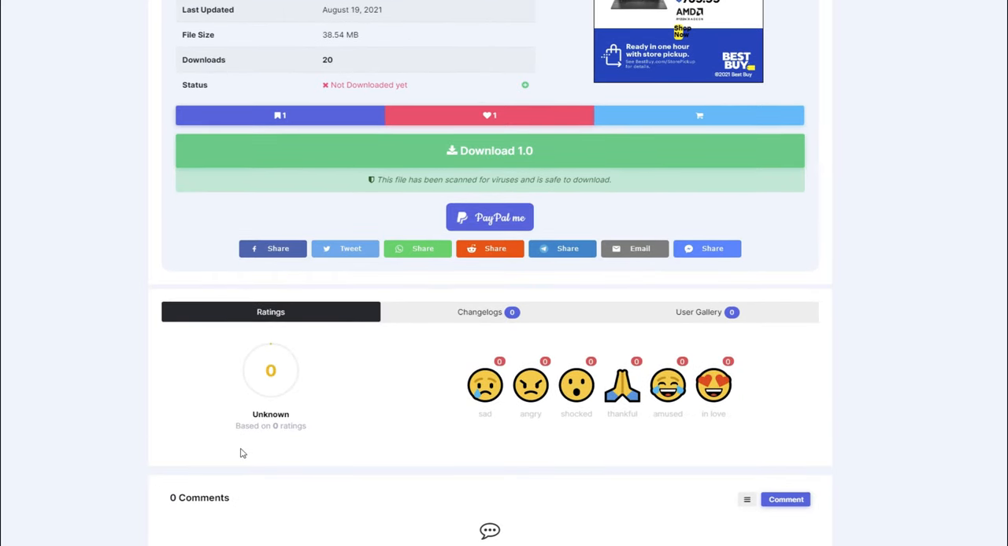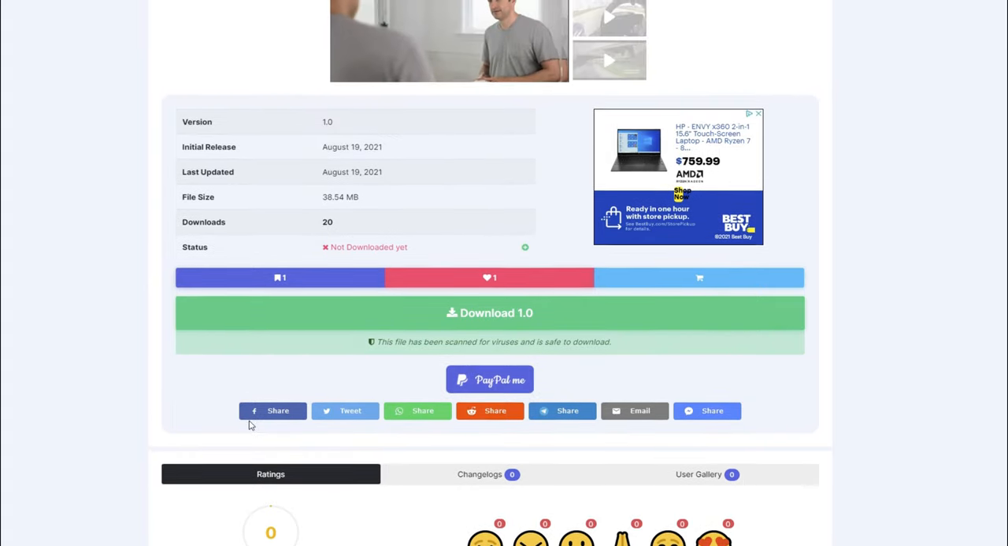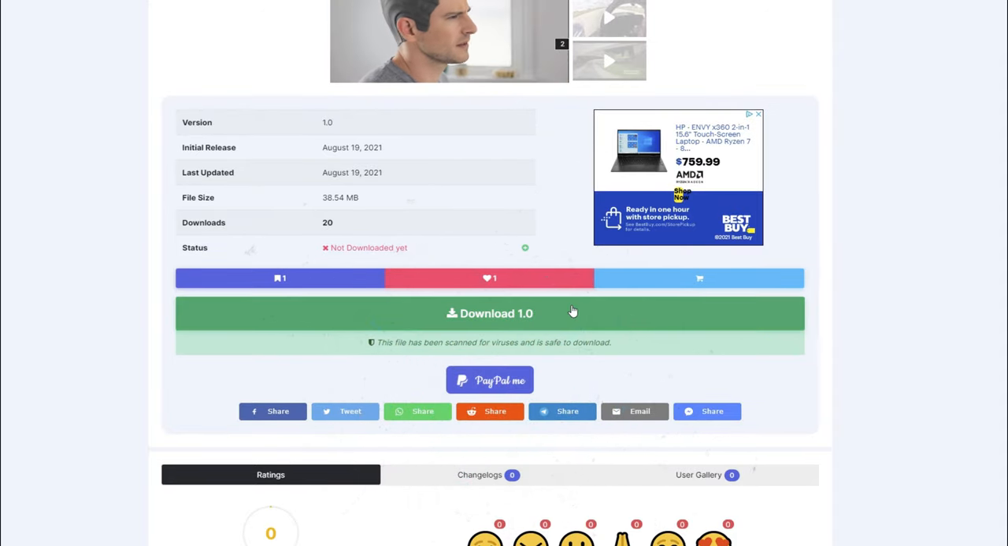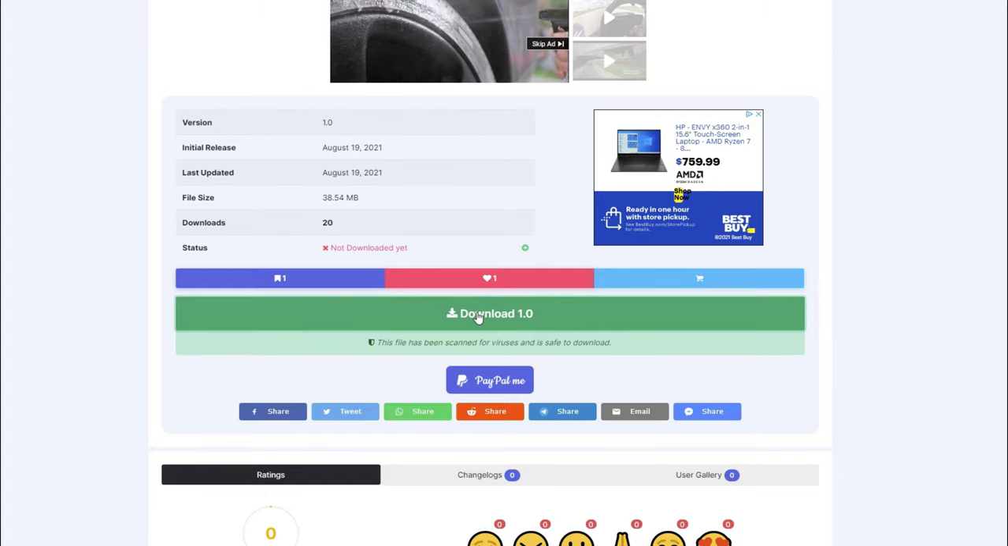Below that, you have some comments, good, bad, or the indifferent, some change logs, and again, a user gallery. If you'd like to give them a donation, go right ahead right here. I know they won't mind. The next thing you want to do is click the download button with your left mouse button. After you click that, you're going to do one thing, nothing.